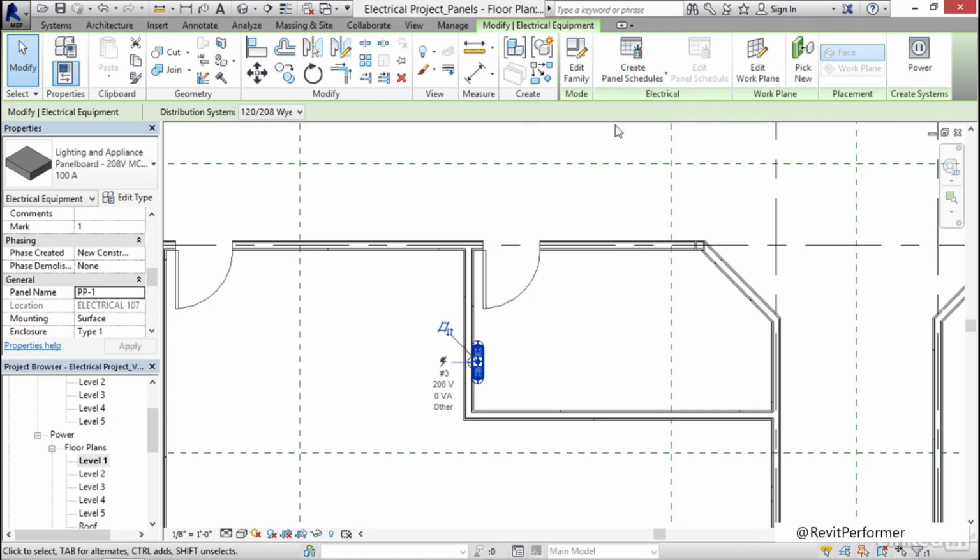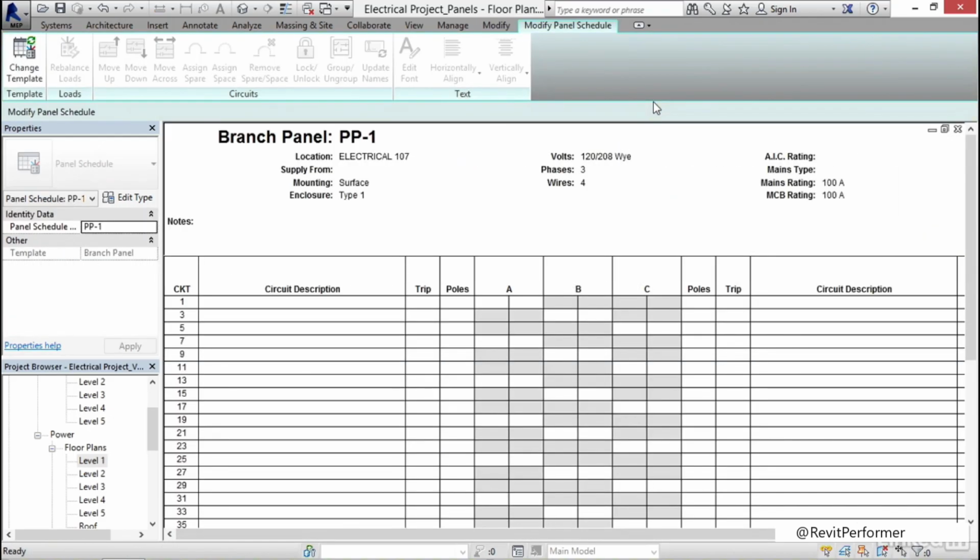Under Create Panel Schedules, click the drop down and let's use the default template. Now we have a blank panel schedule for PP-1. Mounted surface, and we'll find where the location is. It's in the electrical room 107. How do we know that? Well, we'll have to make some spaces.